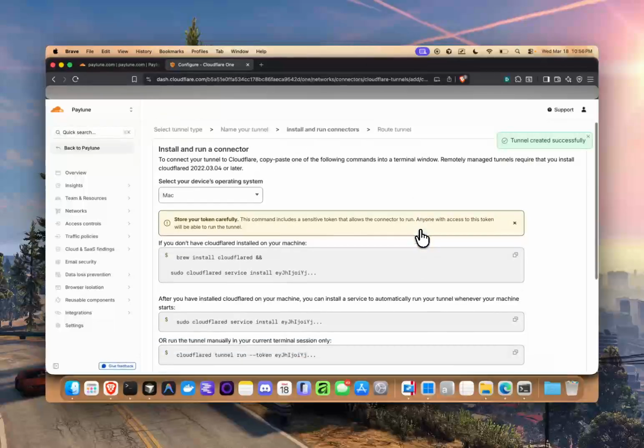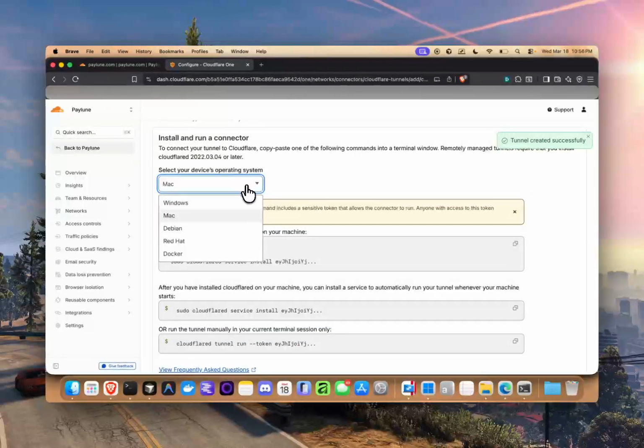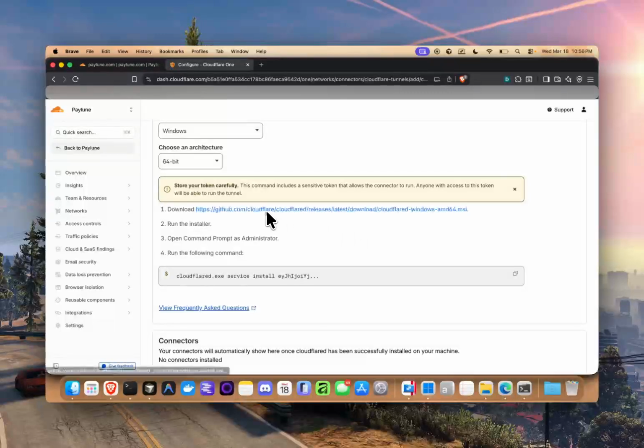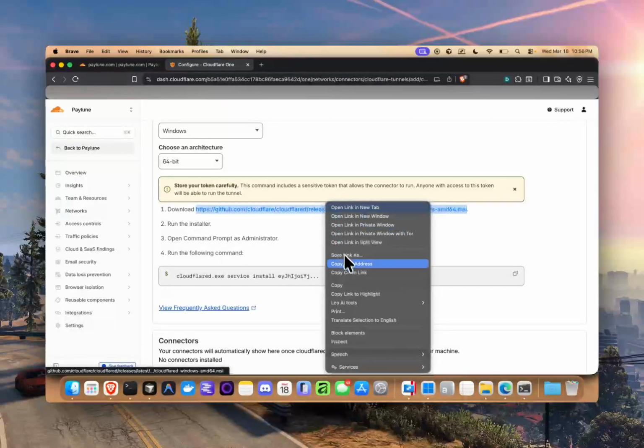Cool. Now choose your device's operating system. In this case, we're using Windows for my server, and just follow the instructions. So you have to download an installer, run the installer, open the command prompt as admin, and run this command. So I'm going to do that.